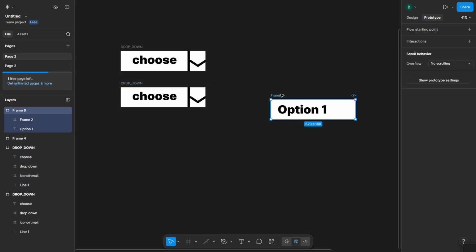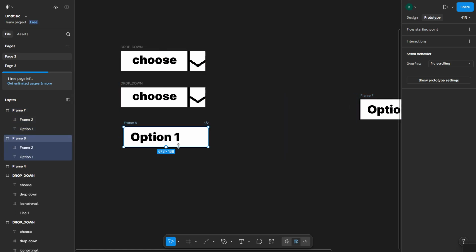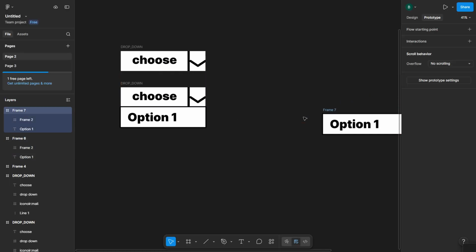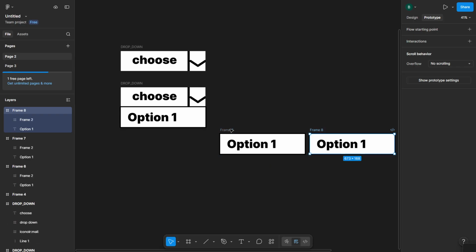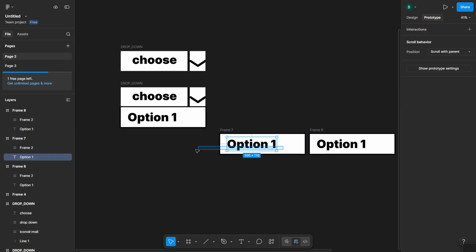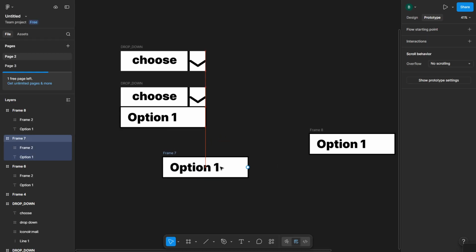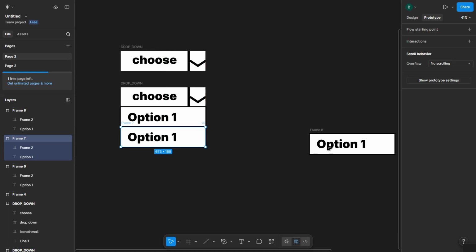Next, it's time to set up the options that will appear when the drop-down is clicked. Copy your current frame with the text and icon, and then paste it right below your original frame. In this new frame, you'll want to add the different options for your drop-down menu. These options can be anything relevant to your design, such as a list of selections or actions the user can choose from.